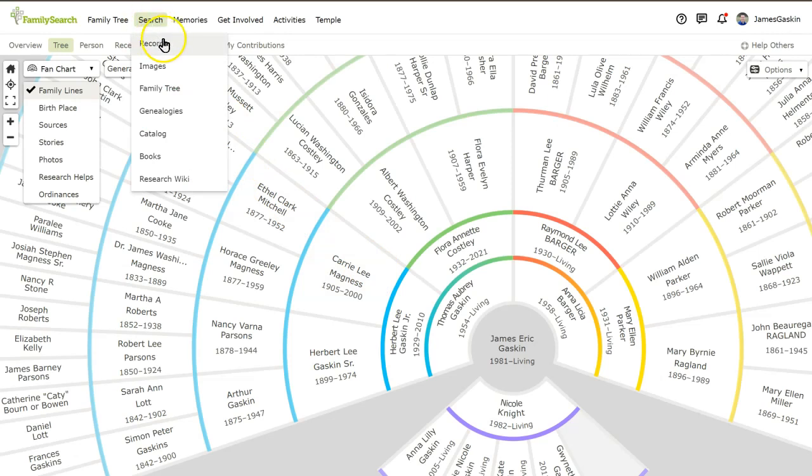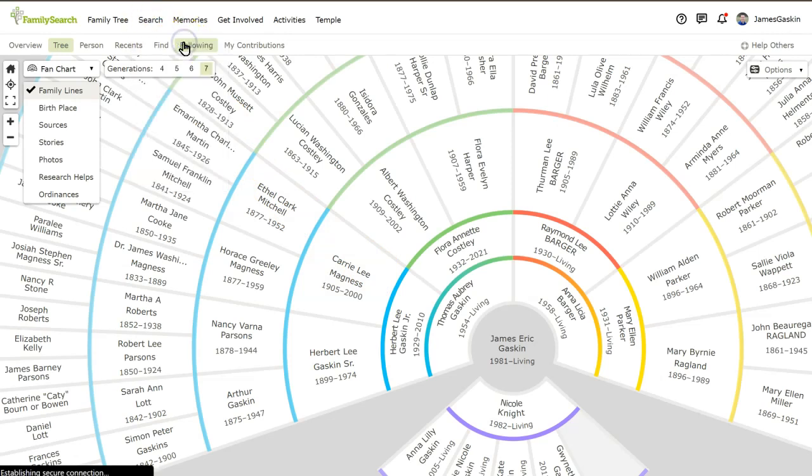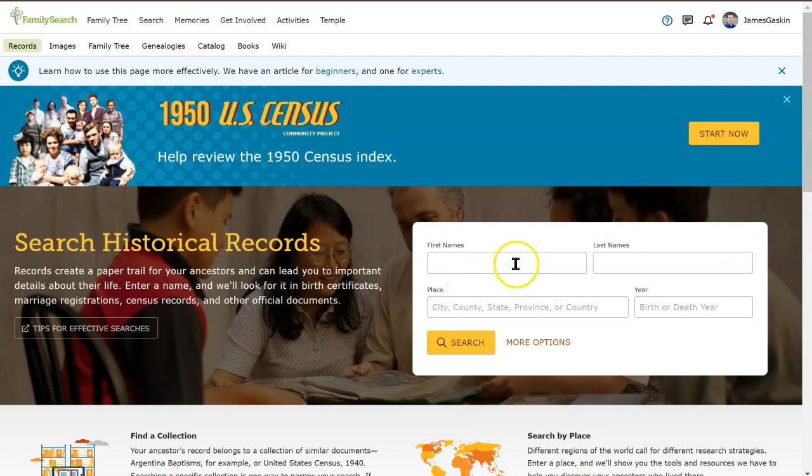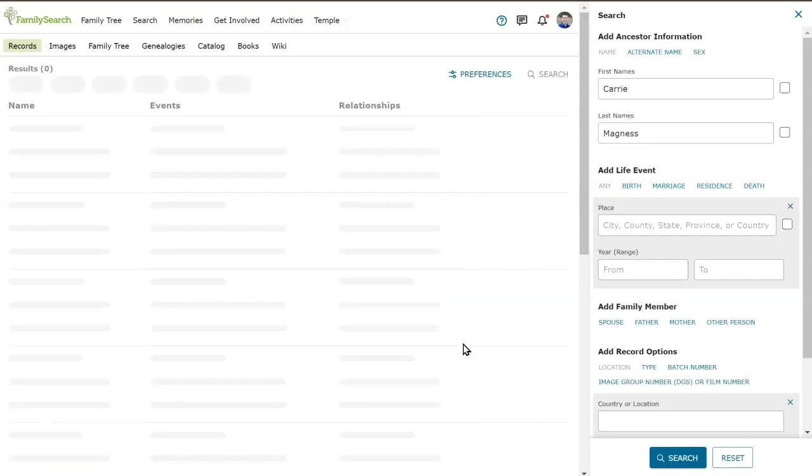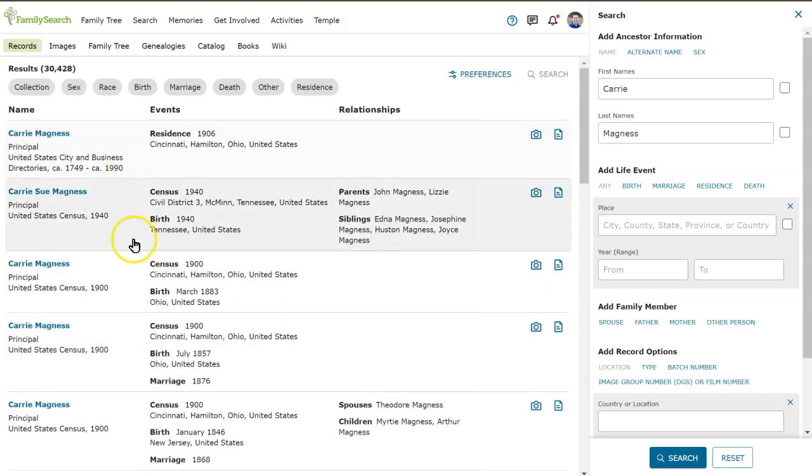Click on Search, and click on Records. Alright, there's a basic form here if you happen to know the person's name and place of birth and year of birth. But I already said I don't know that information. Let's pretend I did for a moment. Her name was Carrie Magnus. And if I hit search, it comes up with several.